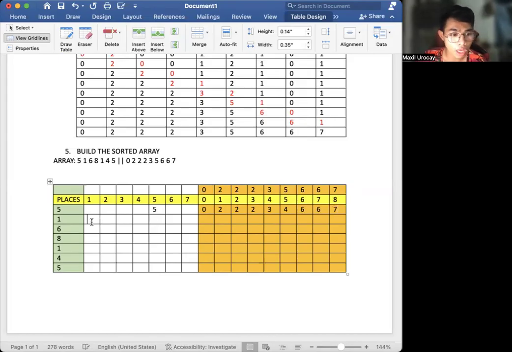Afterwards, what about 1? So you will begin to check 1. 1 is in 2. So 2, you can put here 1. Then you will decrement this 1 into 1, 2 into 1, then 2, 2, then 3, 4, 6, 6, 7. Then here, copy as is.